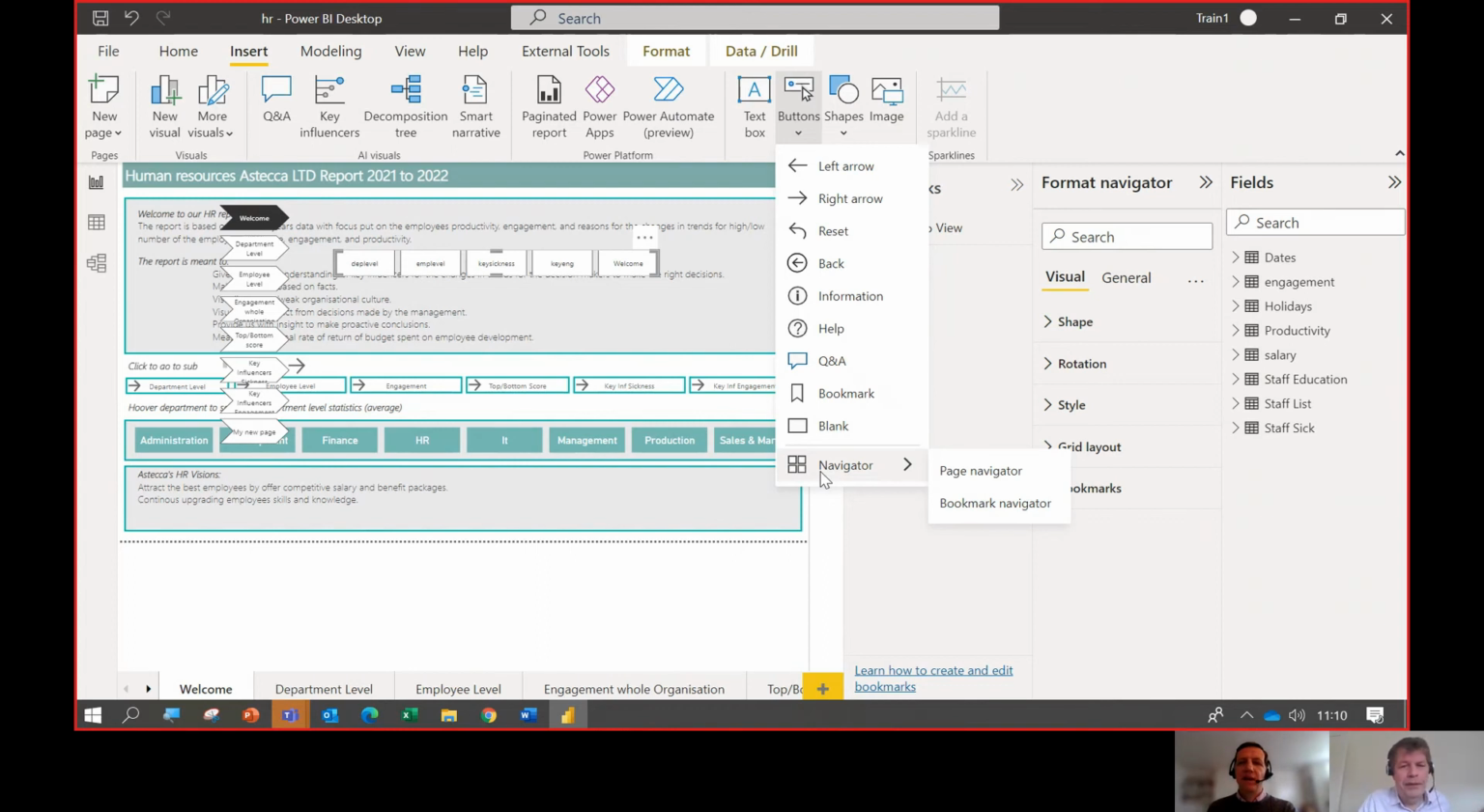I see. Jens, another question. I can see Welcome on the right hand side. Is there any way we can move it to the left so it's at the front of the bookmarks?